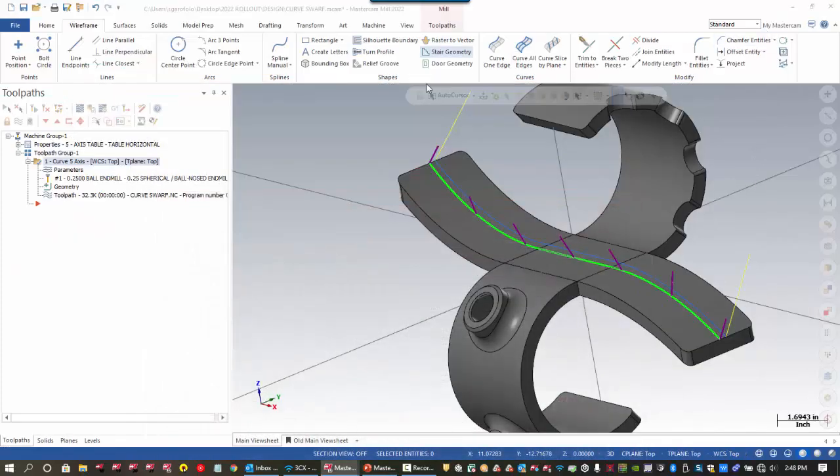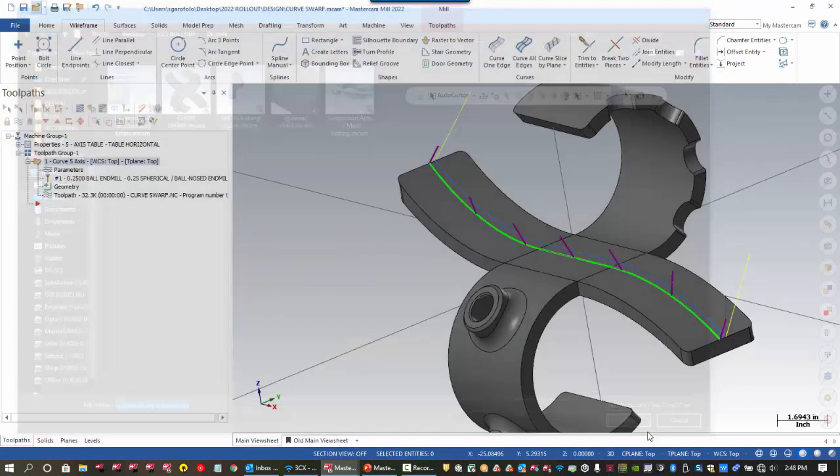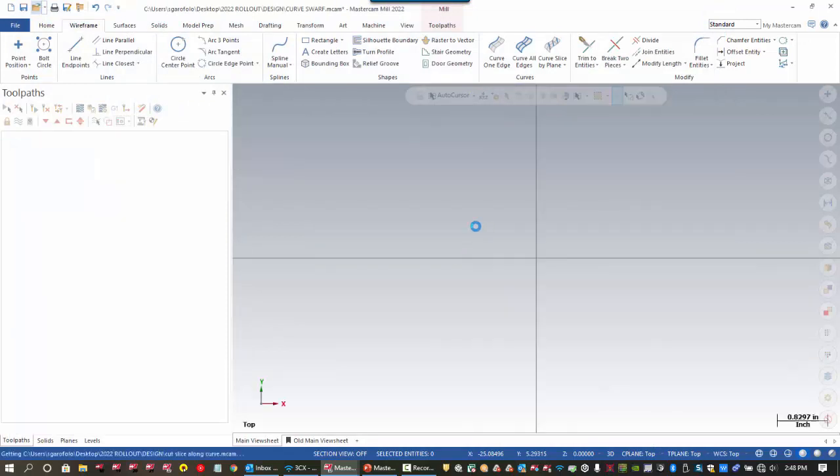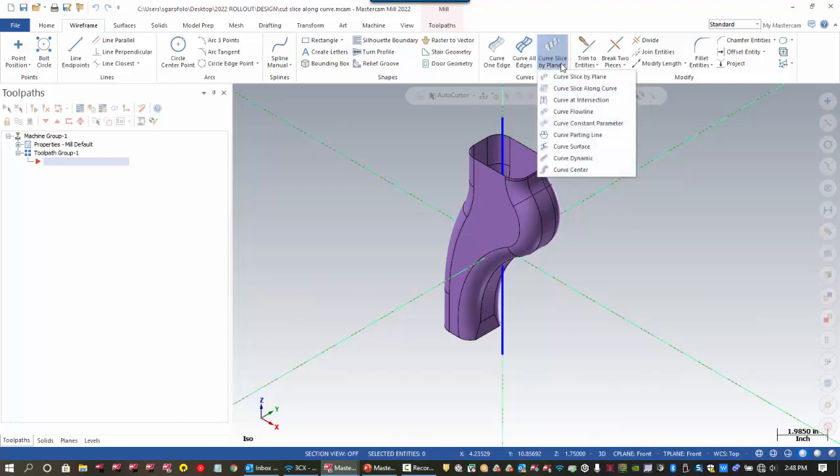And they're actually going to show you another feature while I'm in here. We have another wireframe function here with Mastercam 2022 called Cut Curve Along Slice. Okay, and how this function actually works is if I go to my Wireframe tab at the top of my screen and I hit my Curve Slice drop down, we have Curve Slice Along Curve.